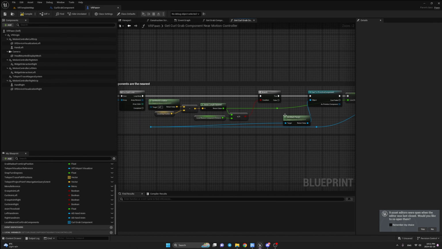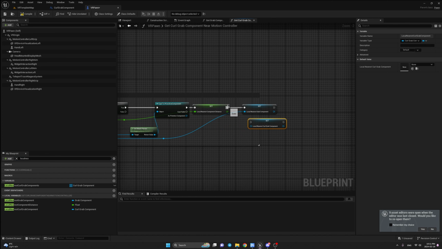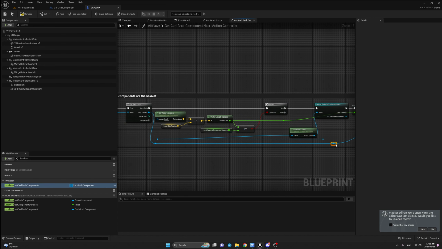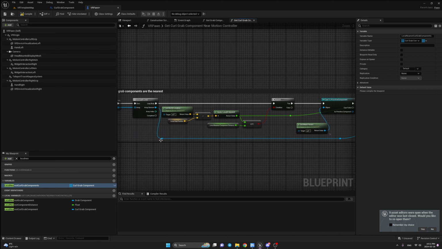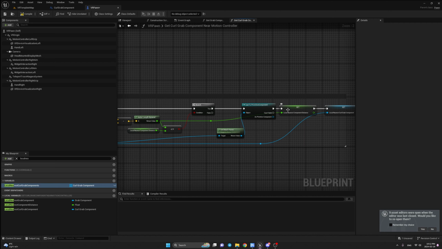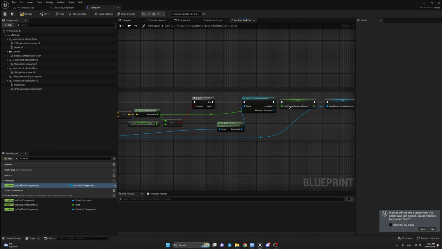For the array element, as you can see, it goes away to local nearest grab component. We need to exchange it for local nearest curl grab component, like this. And like this. And we also need to check if its parent is a primitive component. And if you wish, you can actually replace this float variable right here, local nearest component distance, but we'll not use it, so I'll just leave it here. In case you need it, you'll just replace it.